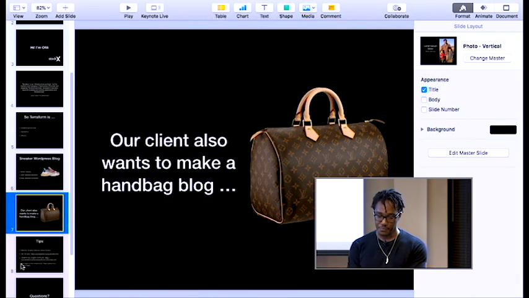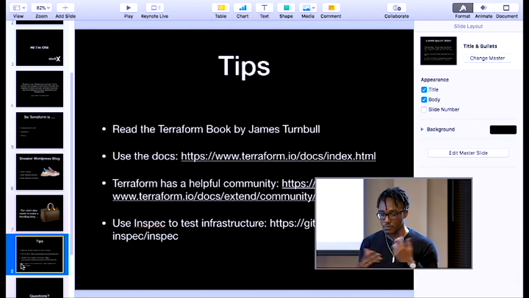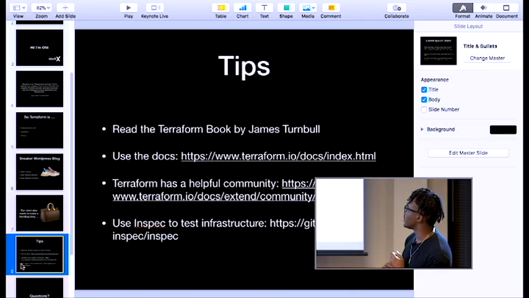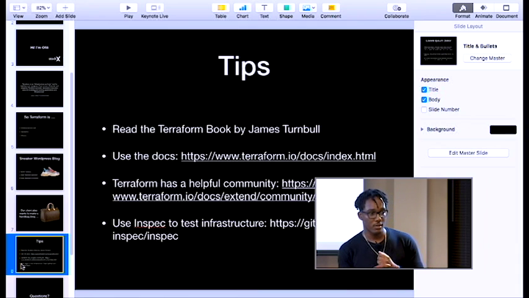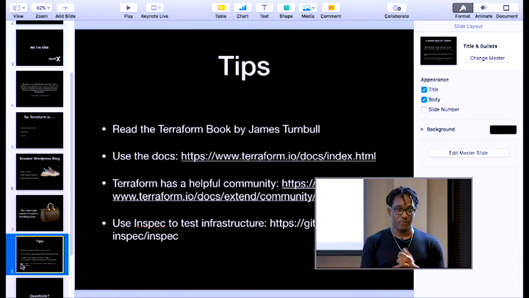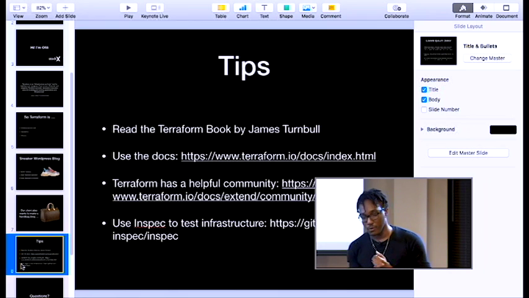And so a few other things, like I said, read that book. It's a really good book. It was the first thing my friend showed me. I was like, I'm trying to get into DevOps, and I'm trying to learn about Terraform. What kind of things do I need to learn? He just sent me that book, and it was very helpful.